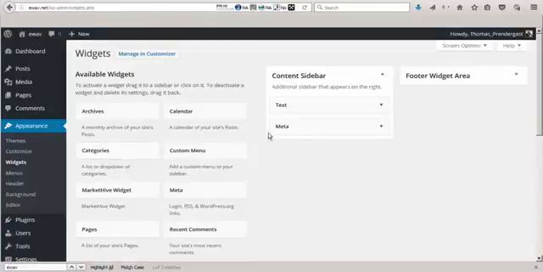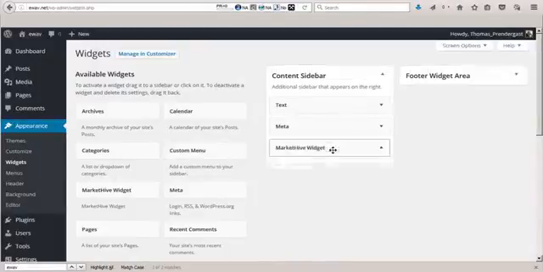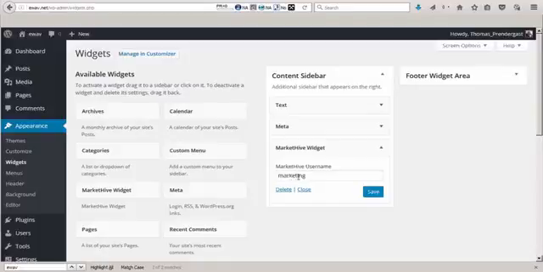We have several types of plugins. You'll see them when I get it installed. So here's the Markethive widget. And I'm going to put that below the meta tag. And I'm seeing that the username is from Markethive, and I click Save.